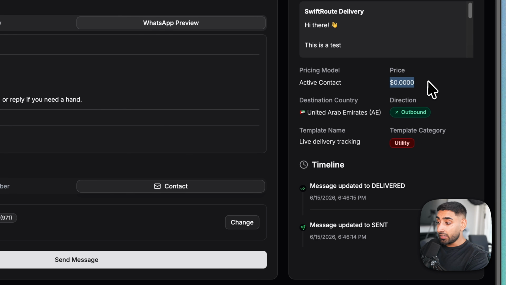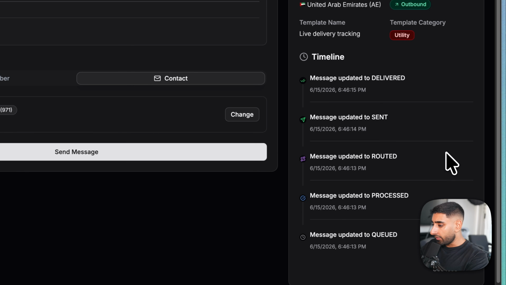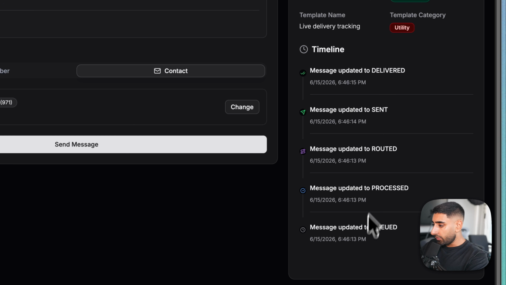And as you can see, this one didn't actually charge me. Okay, so I'll show you the breakdown of the timeline over here. You guys can see for yourselves. Messages start off as queued, they're then processed, routed, sent, and delivered. And of course, if any failure happens here, all that retry logic happens for us, which is absolutely awesome.